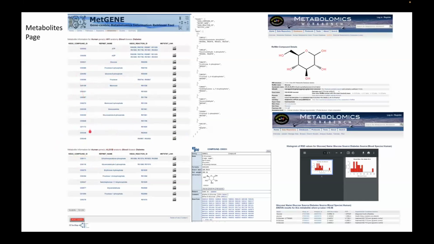Here you have the KEGG compound ID on the left-hand side. The RefMet name, which Owen described in detail yesterday, is provided as hyperlinks. Clicking on it will take you to the RefMet page. KEGG reaction IDs are provided again, and clicking on it will take you to the KEGG page, and the MetStat link associated with that metabolite. So again, the metabolites tab is highlighted for you. And if you click on glucose, that will show you the RefMet page here.